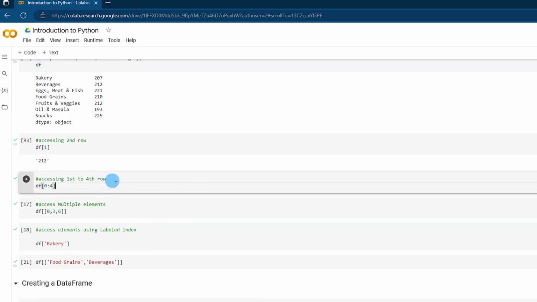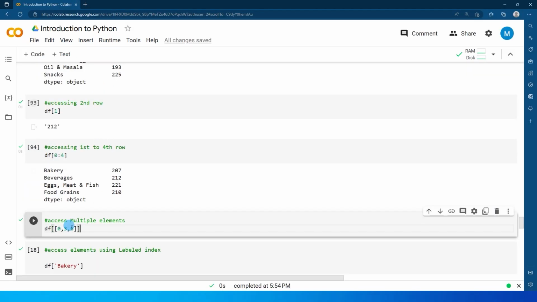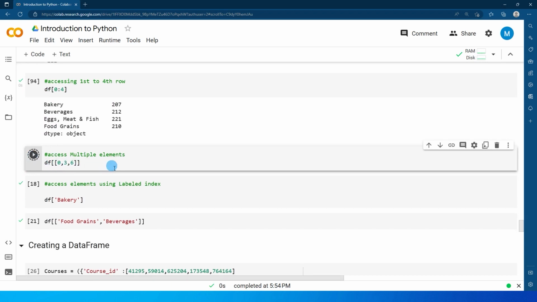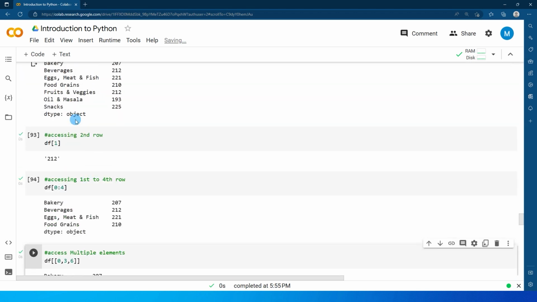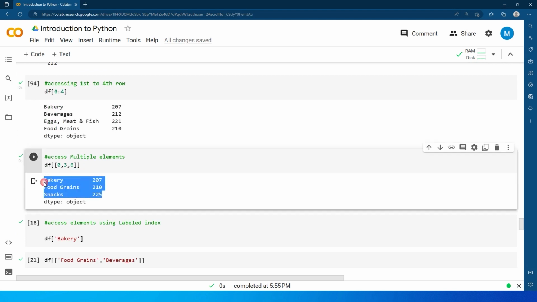If you want to access, let's say, the first to fourth row, you can pass in the variable df, and within the square brackets you can say 0 to 4. And when I run this code, you will see that we've now accessed the first to the fourth row. Now let's say you want to access multiple elements which are in different index positions, let's say index positions 0, 3 and 6. What you can do is pass that as a list. You notice that I have 2 square brackets over here, and when I run this code, you will see that it has fetched the 0th index, the 3rd index, and the 6th index value from that particular series.